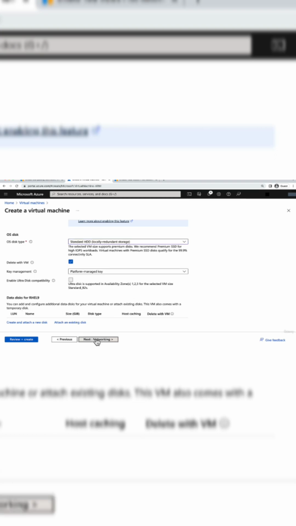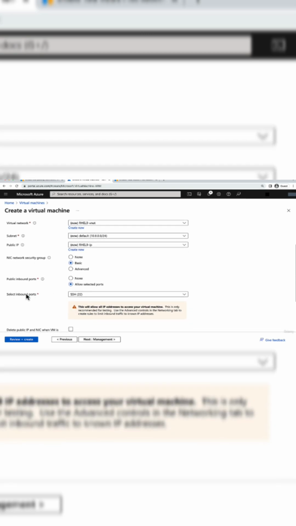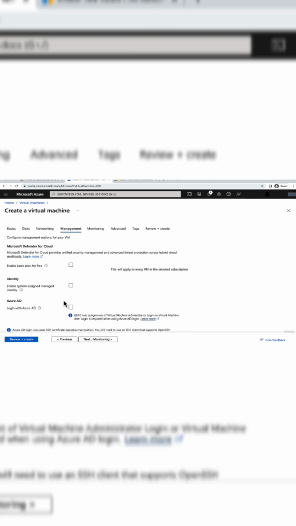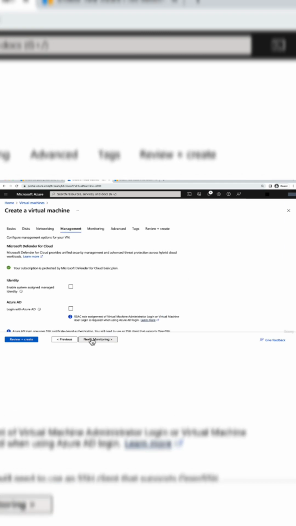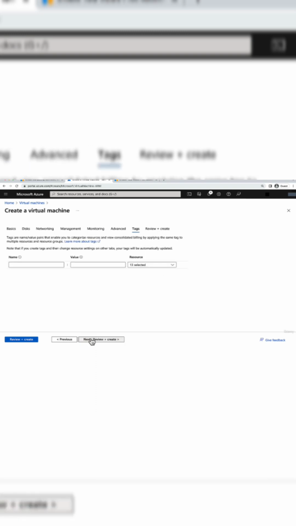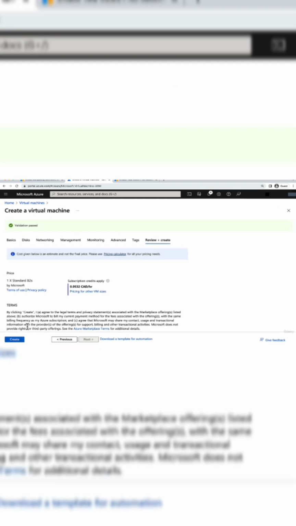Then the networking. Click here, and I see here the public IP. We need the public IP in order to SSH from the local machine to the virtual machine in Azure. Everything looks fine here. We'll go to the next. I'm not going to do anything here. Next, next, next, then next, review and create, and I'm going to click create here.